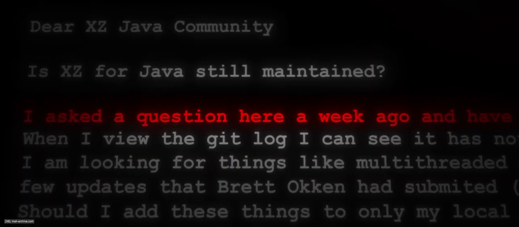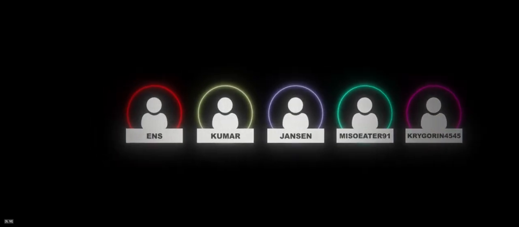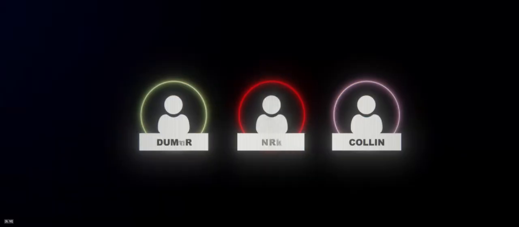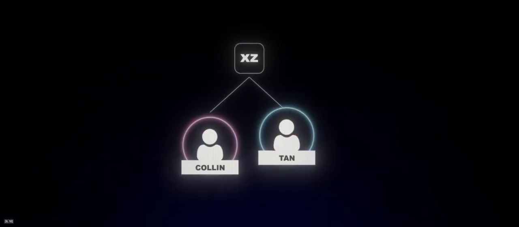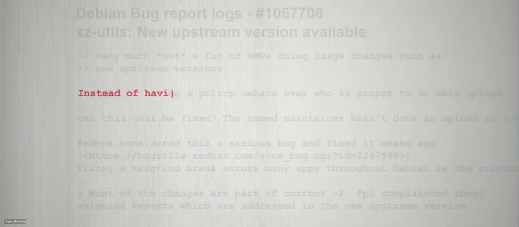Andres Freund doesn't believe this was the work of just one person. He suspects Jia Tan had backup. These users are suspected of being involved. It looks like Enz and Kumar deliberately put pressure on Lasse Collin to clear the way for Jia Tan. Then Janssen, Grigorin, and Mizuita pushed the update through.